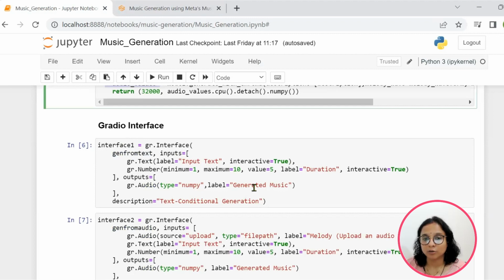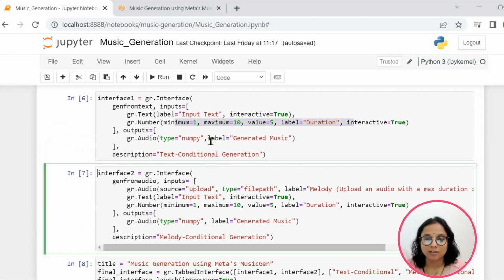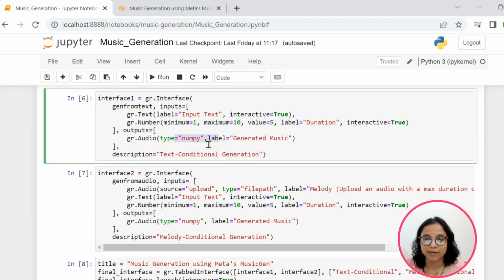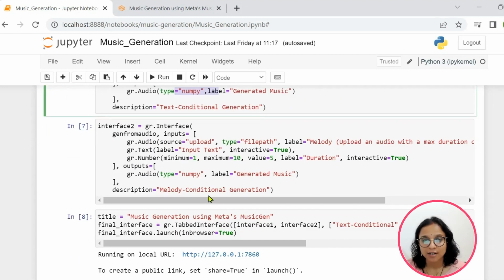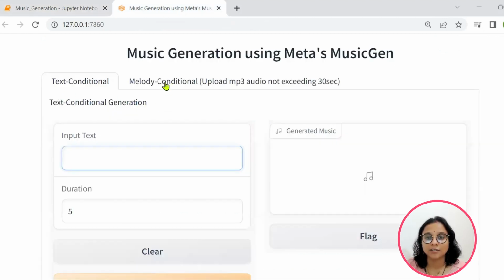Then this is Gradio, which is used to set up the interface that is used to get the input in the form of text, etc., set up the duration and all, and then based on the NumPy array that is being provided, the music is being accordingly generated. So the two interfaces are present. One is when we are uploading an audio, another one is when we are giving it just in the form of a text. So then you get a tabbed interface with both the text conditional and the melody conditional.